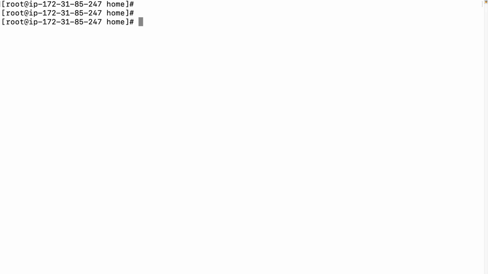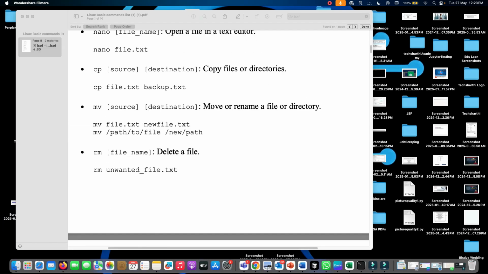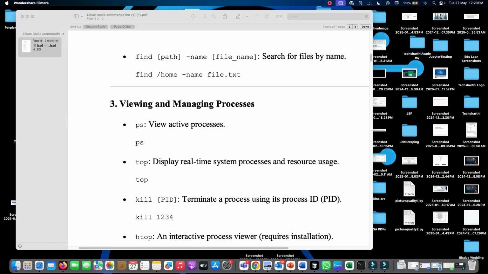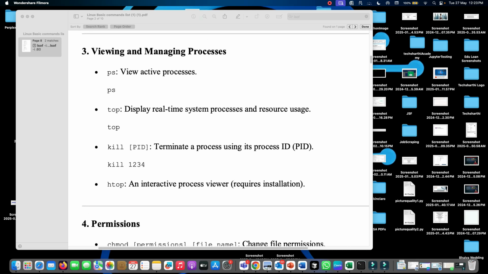Okay everyone, so welcome to the next video. In the last session we have seen the file management commands. Now we will see viewing and managing processes. What are the commands responsible for such activity, right?